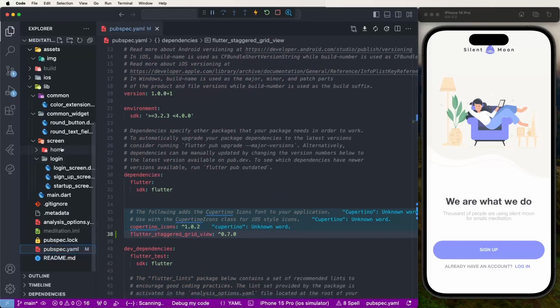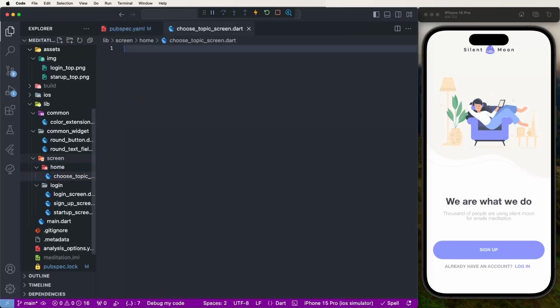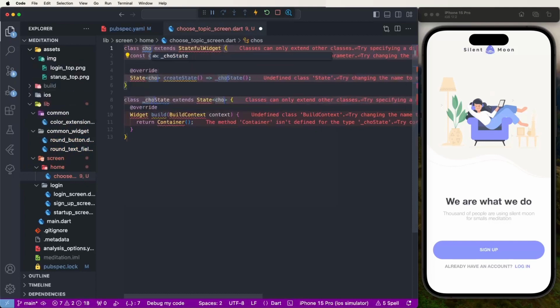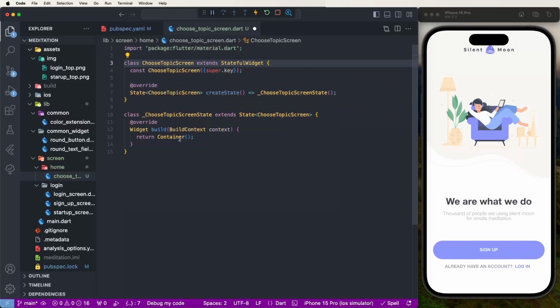And also now we need to go inside the home folder and create a new file, choice topic screen dot dart. Create a stateful widget and give it the name ChoiceTopicScreen, with a capital C, and import the material dependency like this.